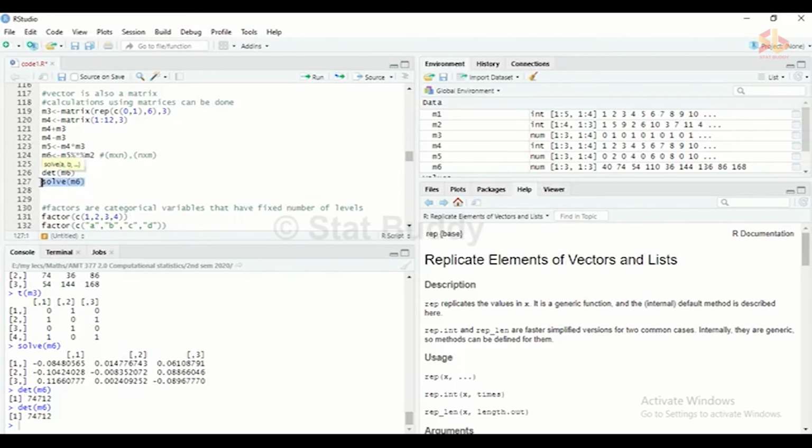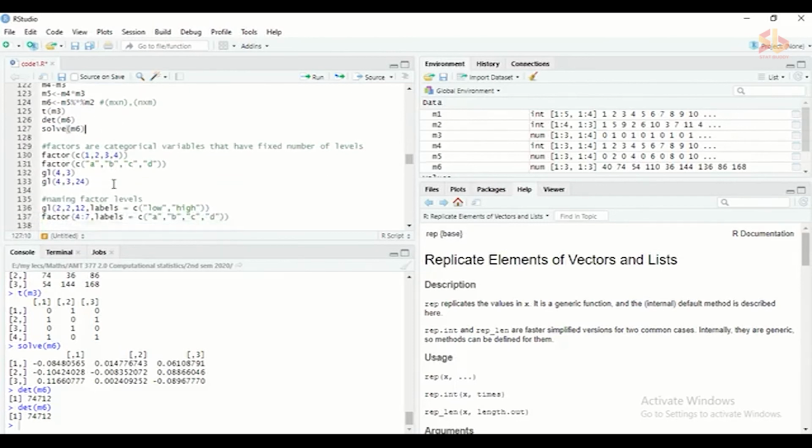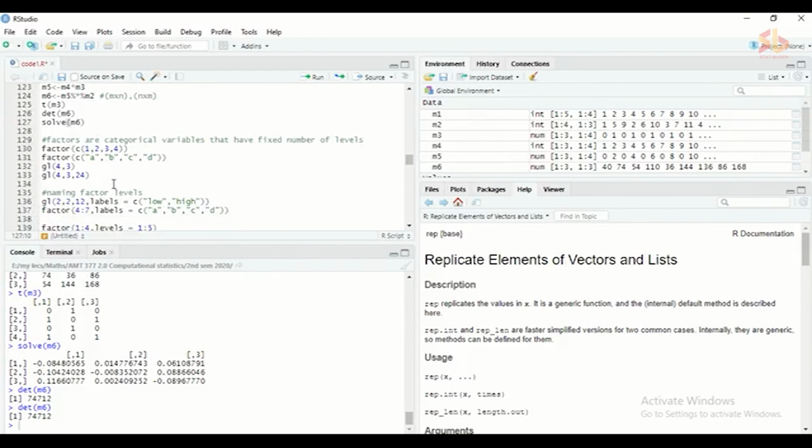You can find in the internet or in any of the text resources how to get the coefficient or adjoint of a matrix using R, and if you have the adjoint, then you can divide it by the determinant, and it gives the inverse. So those are some extra things about matrix calculations. Now we can move on to factors, how to create factors.